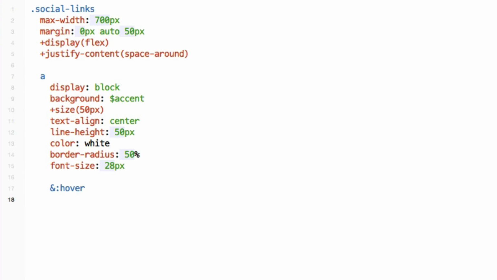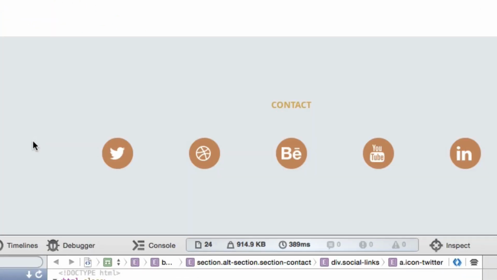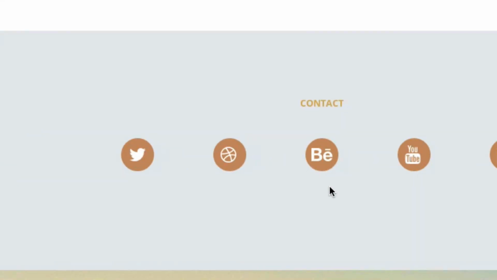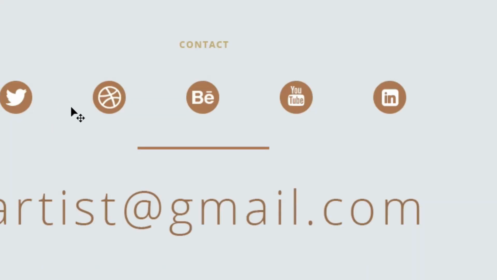So I'll do a transform scale 1.2, I don't know, and we want to put the animation here by just doing transition, and then refresh. Oh, that's kind of nice. Yeah, that's good. All right, how does that look? Does that look good? That looks pretty good.